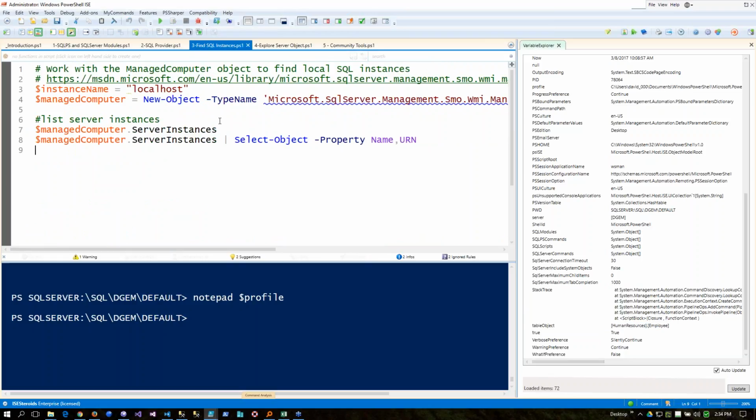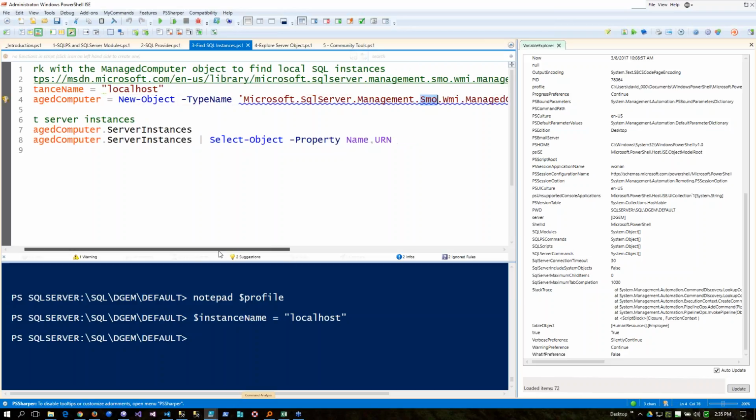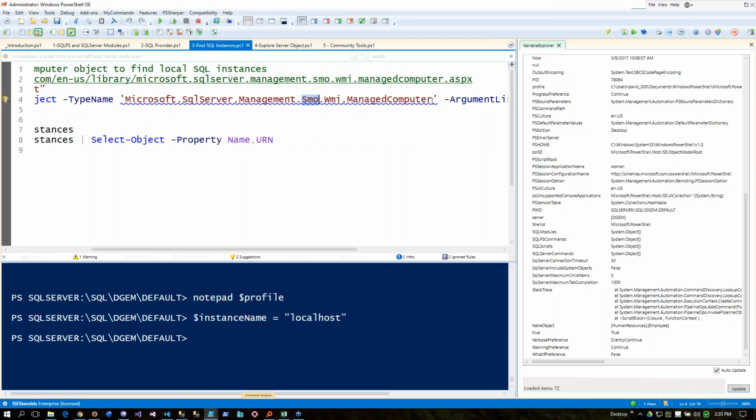So let's look at another type of object. I have a server. Maybe I'm not sure what instances of SQL are running on that server, but I know the host name of the server. So in this case, I'm going to be looking at my localhost server, and then I'm going to create a managed computer object. So I'm going to use SMO. This is a WMI managed computer object.